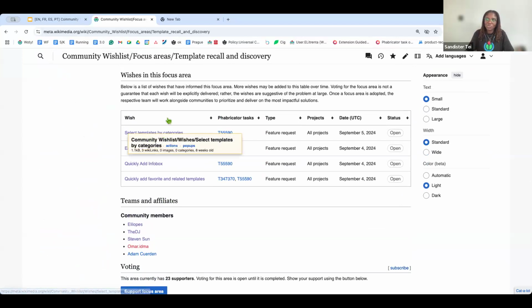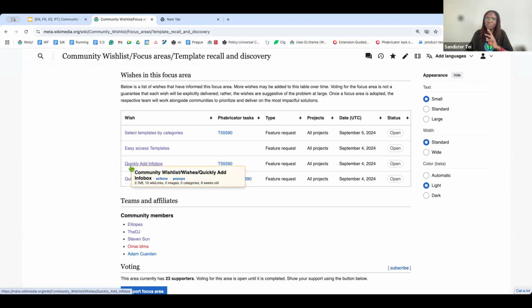As you can see, this wish or this idea is about templates. Select templates by categories. Easy access templates. Quickly add info box. Everybody knows that info boxes are, I would say, tools. They are staples for editing, right? We use them often, but people don't find them easily. At least that's what some users are saying. So someone says, we want to be able to quickly add info boxes. Could you fix this thing for us? Or make this thing possible for us?